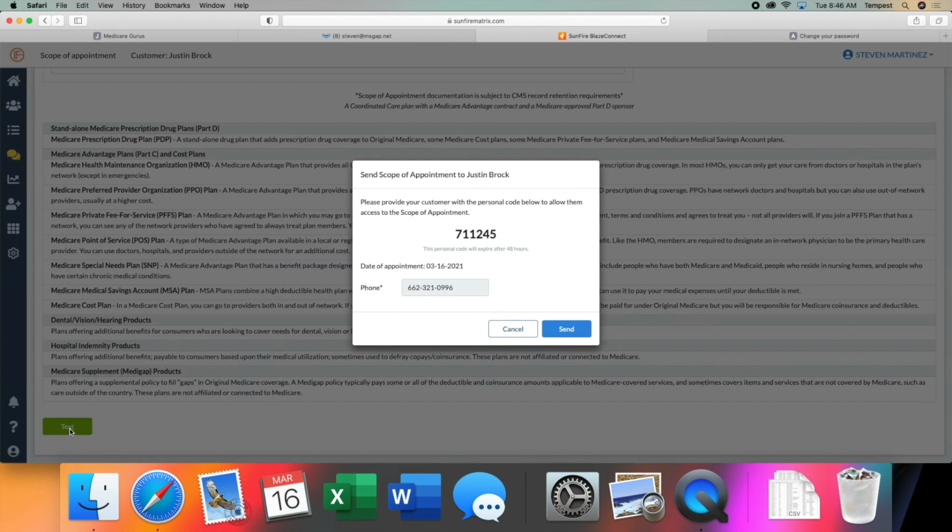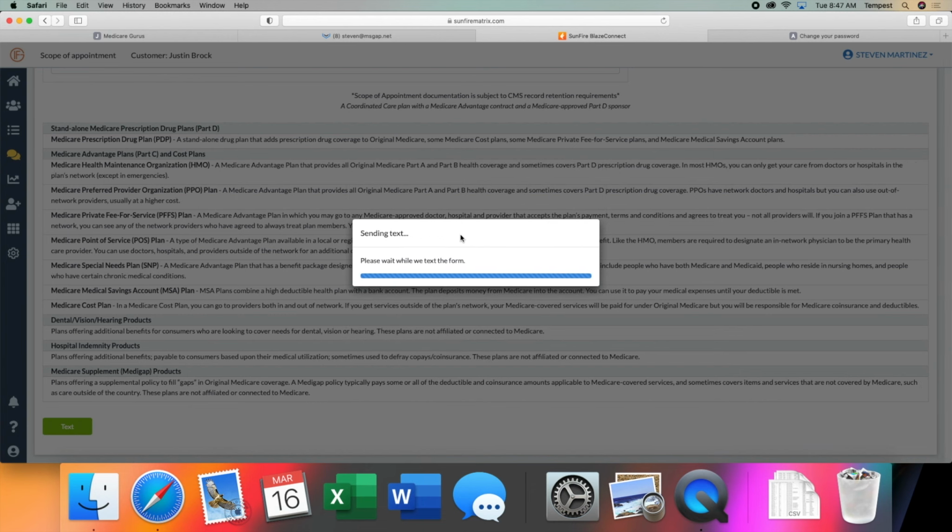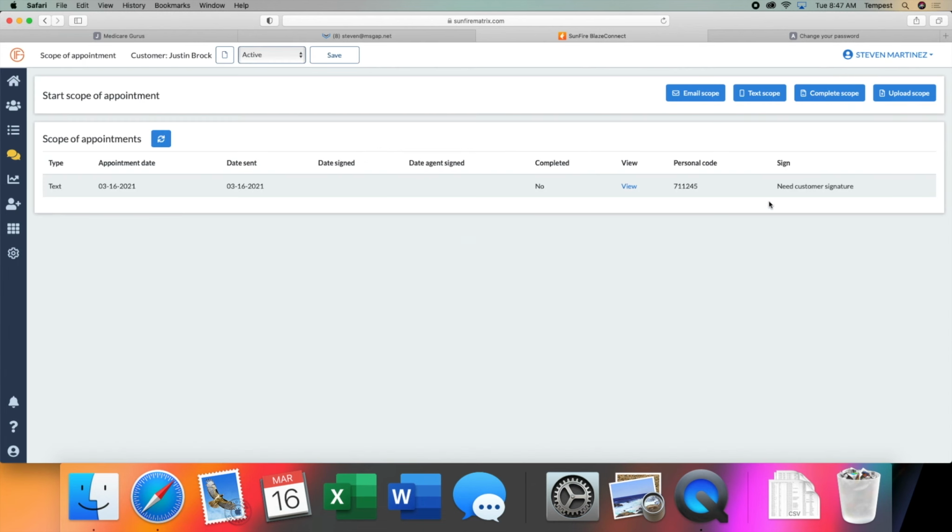Text. All right, please provide your customer with this code. So you have to give them this code so they have access to the email, or text. They're going to get a text link. It's going to open up, and it's going to have them put this code in. So you have to translate this code over to them. So 711245. So we're going to text it. See how long this takes. It was pretty quick when I tested it the other day, so it shouldn't take too long.